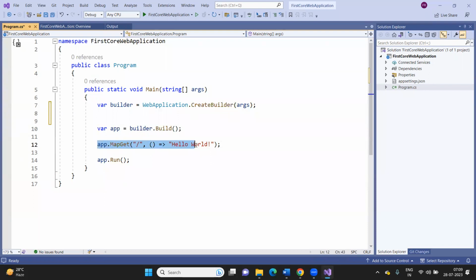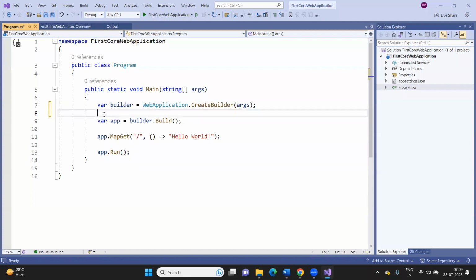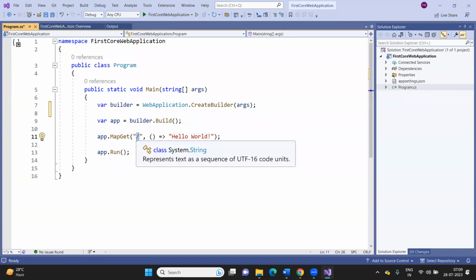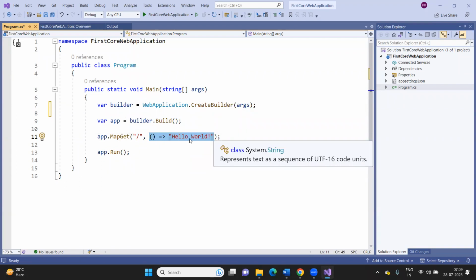And this is one of the endpoints which is going to handle the incoming request, right? In this case, whenever the URL is the root URL, or when the URL ends with the slash, meaning nothing is there, only the base address, then at that point this delegate is going to be executed, and whatever it is showing here will be returned to the output stream, right?